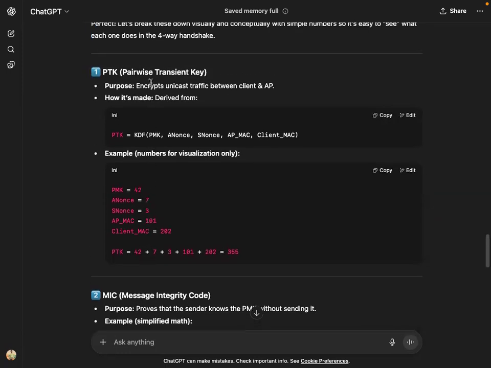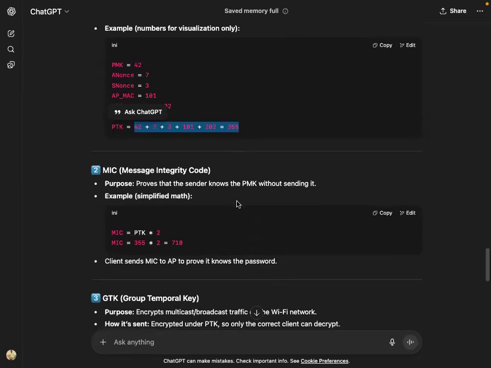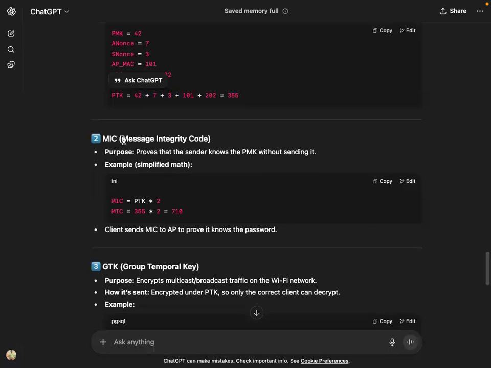For example, PTK, they call it pairwise transient key. It mostly encrypts the traffic between two parties, which is the client and the access point. So it follows some equation with these details, like PMK, some number is there. All these numbers, it does basic addition. Then there is another code called the message integrity code.